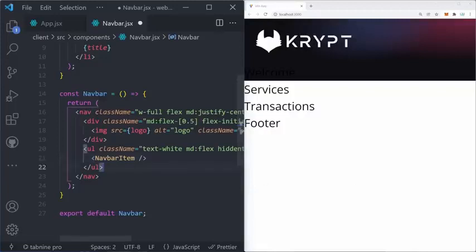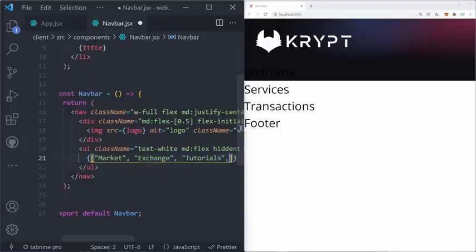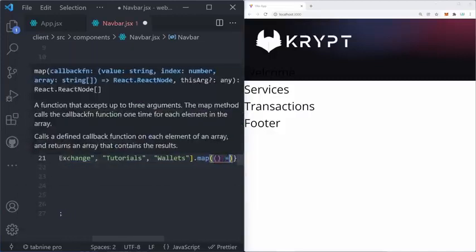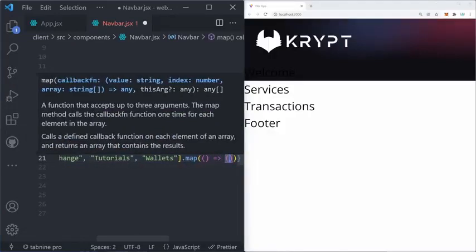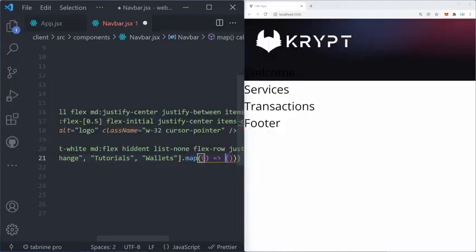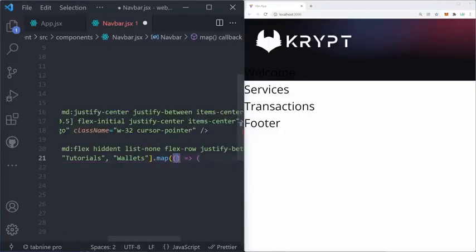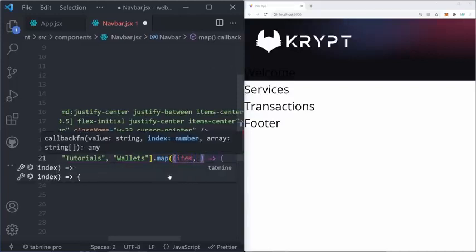Of course, we don't simply want to have one navbar item. So let's create a new dynamic block, create an array where the first item is going to be market, the second item is going to be exchange. The third item is going to be tutorials. And for the fourth one, let's do something like wallets. And then we can call a .map method on it. Our .map is instantly going to return something, meaning that we won't have curly braces here, just regular parentheses. And in our function parameters, we're going to pass the item we're looping over, which is going to be either market, exchange, tutorials, or wallets.